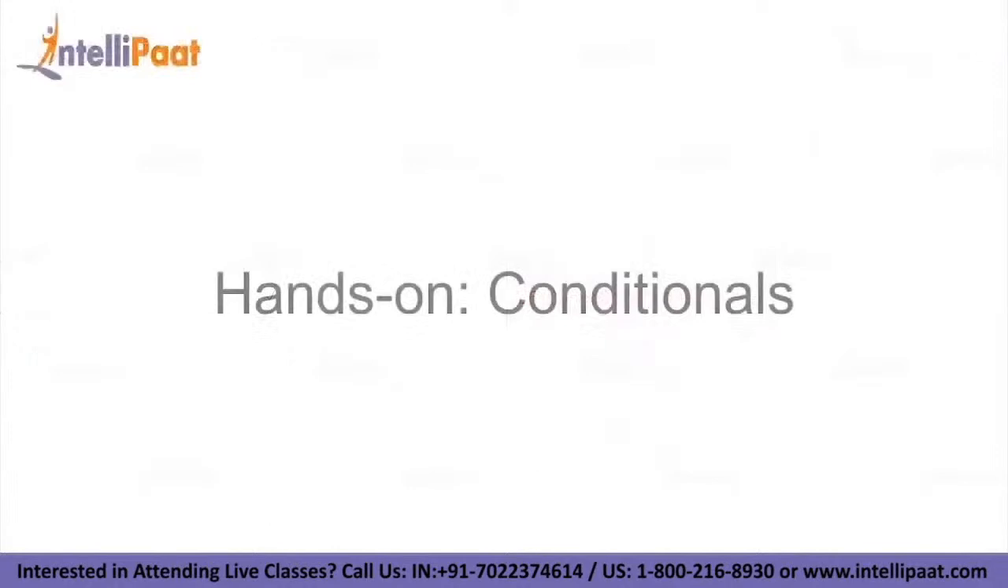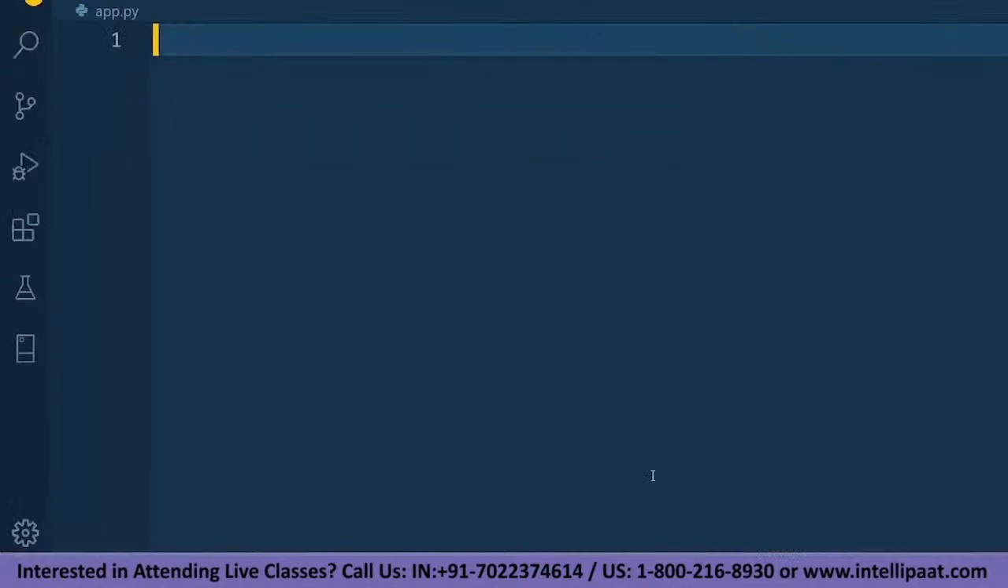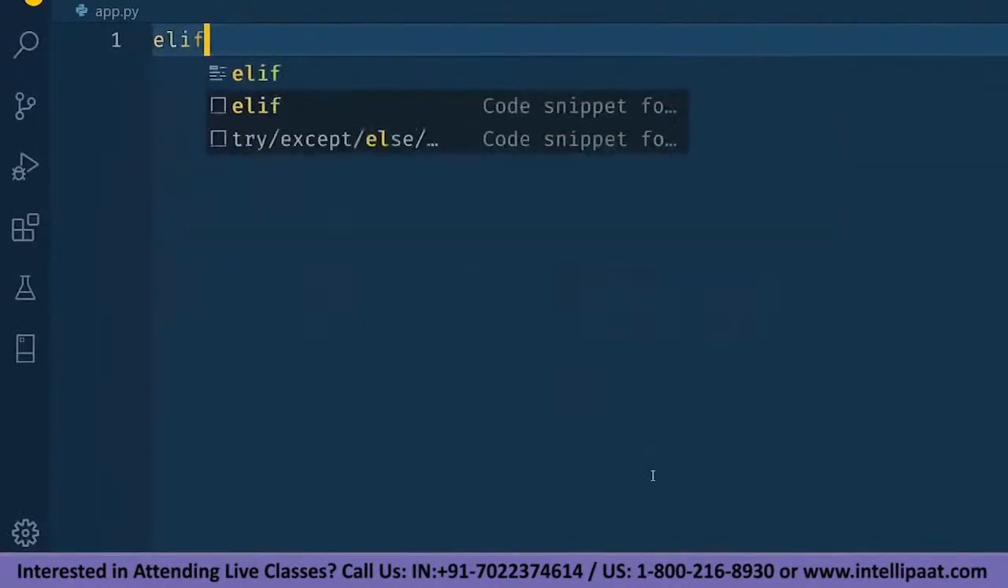So now let's take a look at some conditional statements. Again, we have the same setup. We have an app.py file. .py is the extension for the Python executables or the Python scripts that we write. So to write it, let's first take a look at conditional statements. There are a few keywords that we use in conditional statements, keywords like if, else, and elif, which is short for else if.